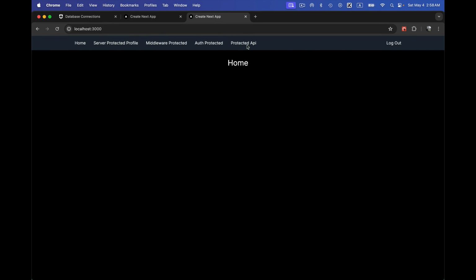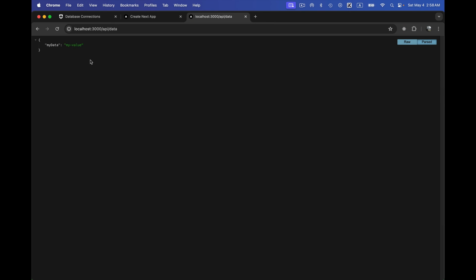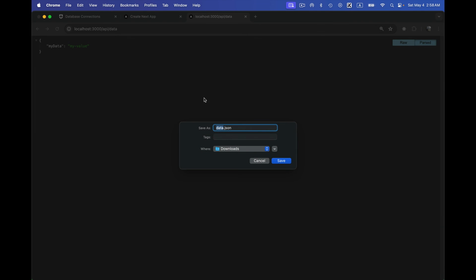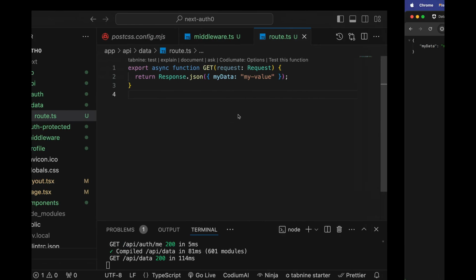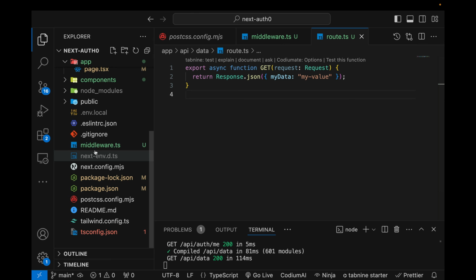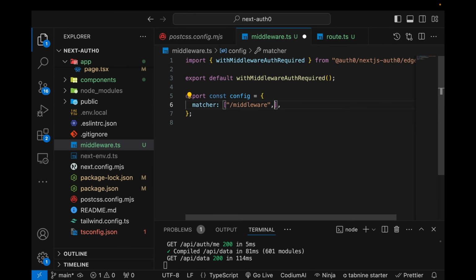Let's click on home, then protected API, and now you can see that I'm able to navigate to this particular route, API/data, and it is showing me the same JSON object which I returned from that API. All right, so now let's try to protect this again. There are multiple ways, but from the middleware, just like I've done before, I can simply add API/data. Now it is going to get protected.